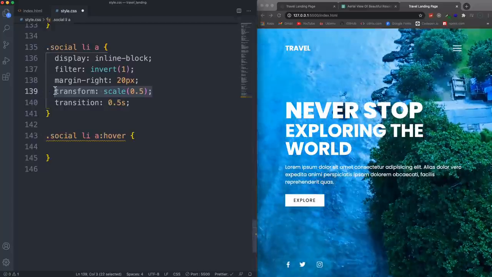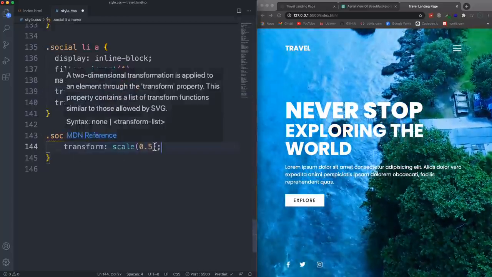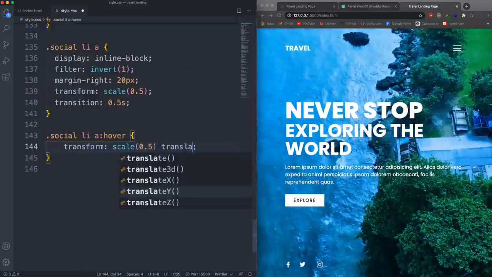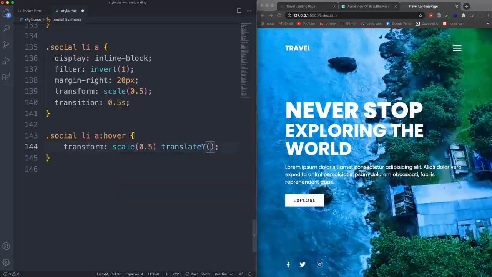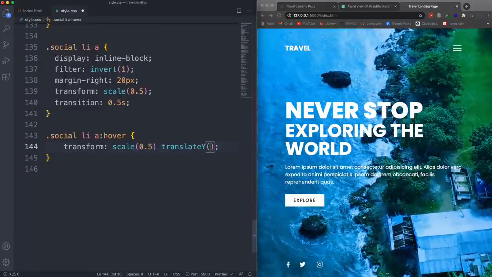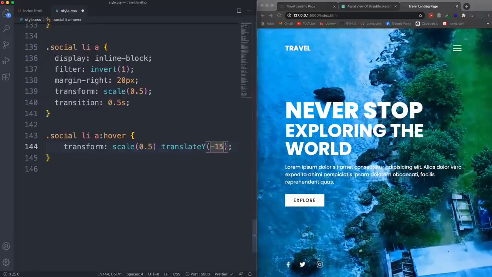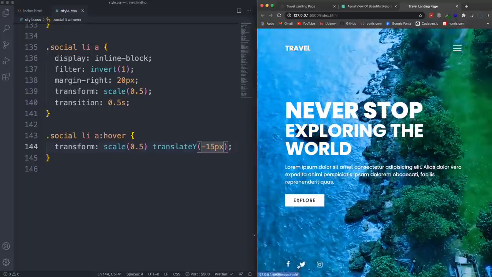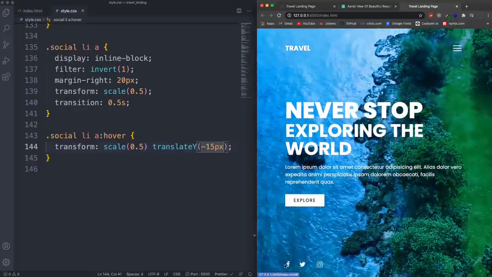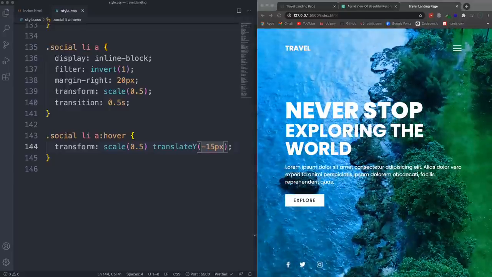And we want a transform. We want to keep that scaling, but we also want to add translateY, which just translates or moves it on the Y axis. Now, a positive will move it down, a negative will move it up. I want to go up 15 pixels. So now if I hover over these icons, you'll see they'll smoothly go up 15 pixels. And you can mess with that if you want.